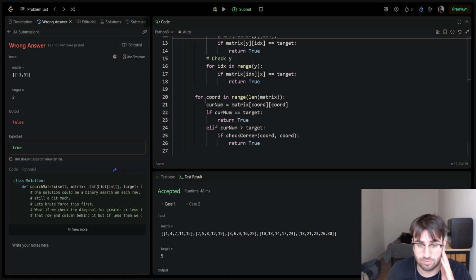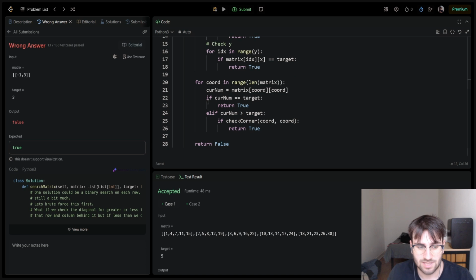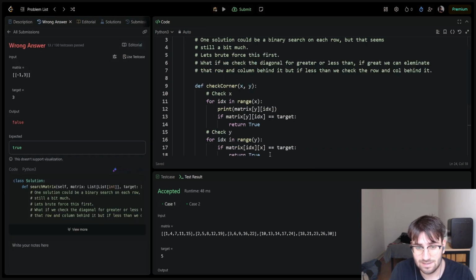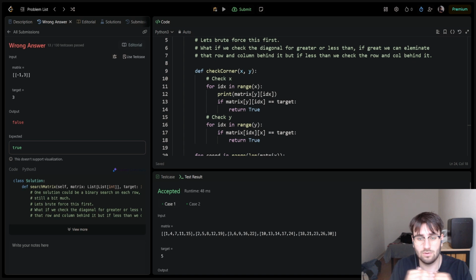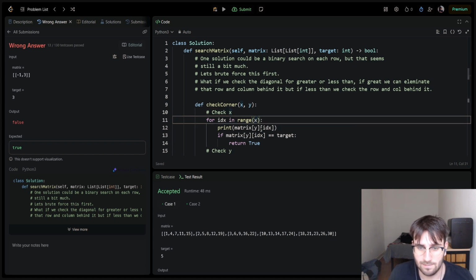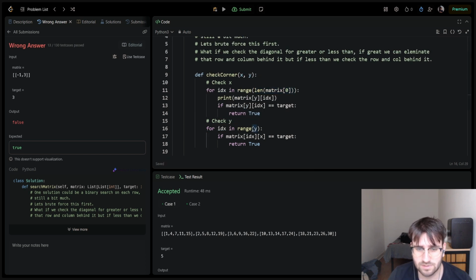The actual approach that I did solve, I watched a video and then solved it after my recording, is starting in the bottom left corner, or I think top right's fine, and just asking, is the target less than or greater than this value? If it's less than this value, then you can eliminate the entire bottom row because that's all going to be greater. If it's greater than that value, then you can eliminate the whole column. And you just keep doing that, chopping off a full row or column until you find the target. So that was the most efficient solution. I think it was like O of n plus n time or something.